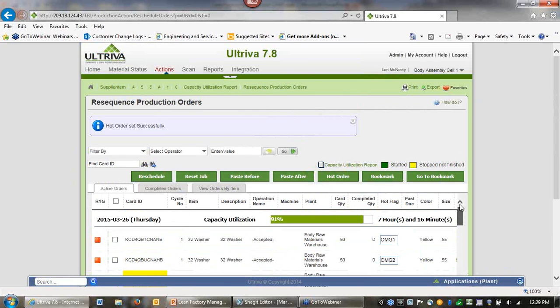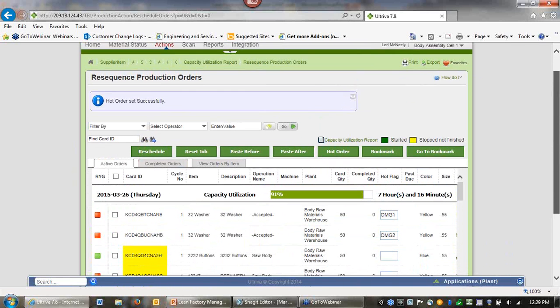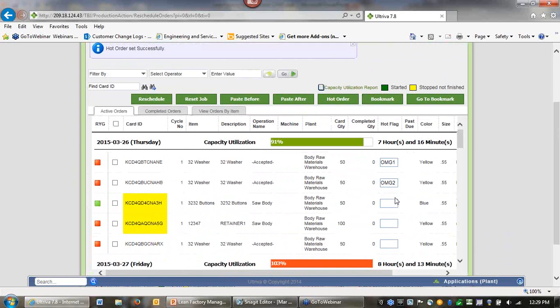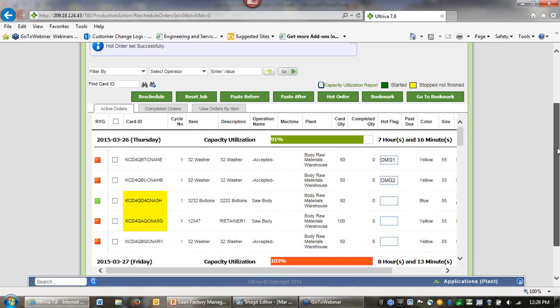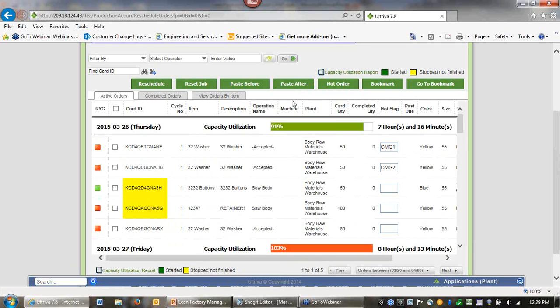and we can see now that the system has bumped those all the way to the top. You're building number 1 first and number 2 second. And what happens for the operators is Ultriva will automatically refresh that production sequence screen, and these orders will be bumped to the top automatically. So there's no need to print out anything or call them or visit them to tell them that their schedule is changing. This can be done directly from your desk.